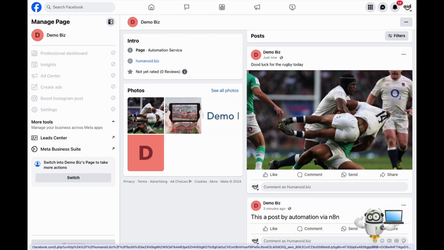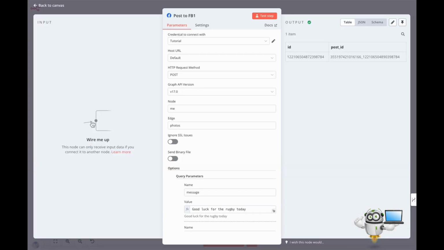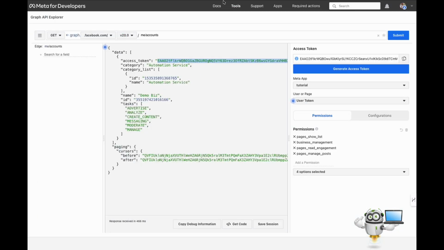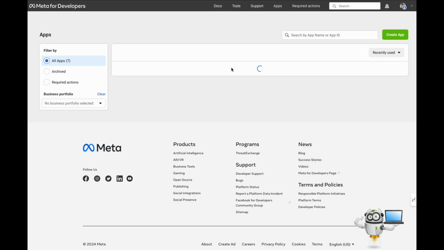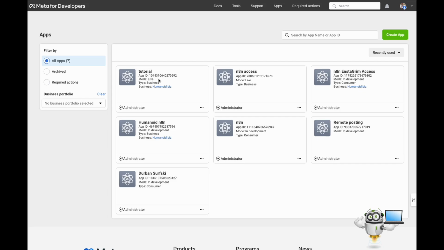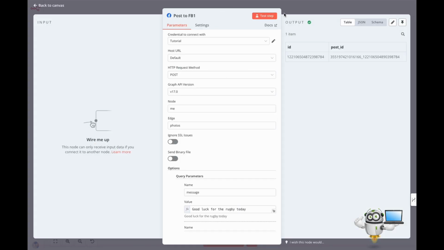So now you know how to use Graph Explorer. You also know how to set up an app using the app interface here under Meta for developers. And you also now know how in n8n to configure a Facebook node to post to Facebook.